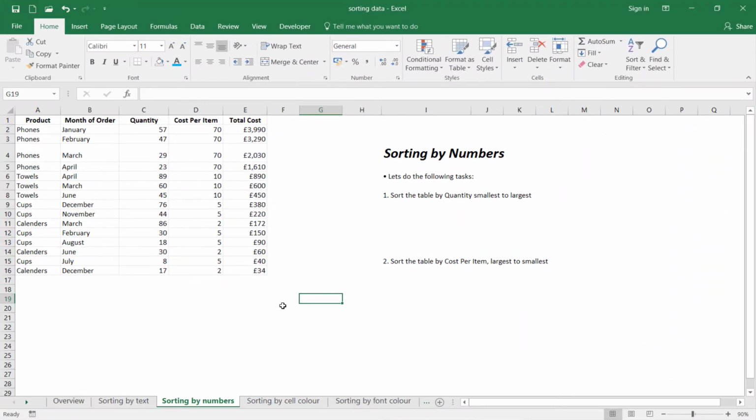Okay, in this lecture, we're going to see how we can sort by numbers. So, we've got our table again. Now, we're going to do the following tasks. Sort the table by quantity, in terms of smallest to largest order, and then sort the table by cost per item, in terms of largest to smallest values. So how do we do it?